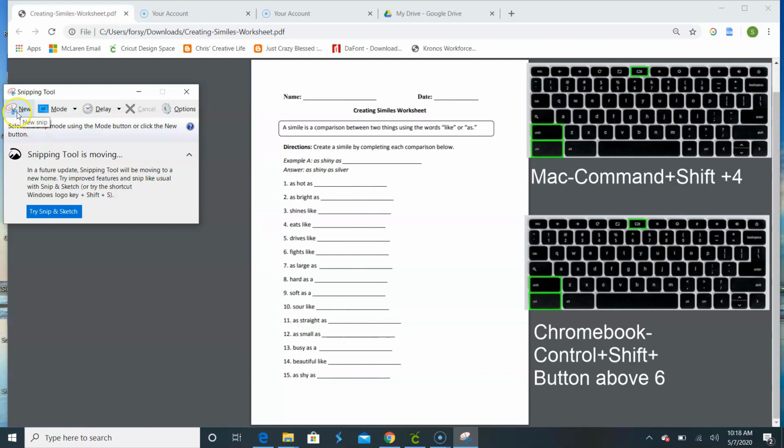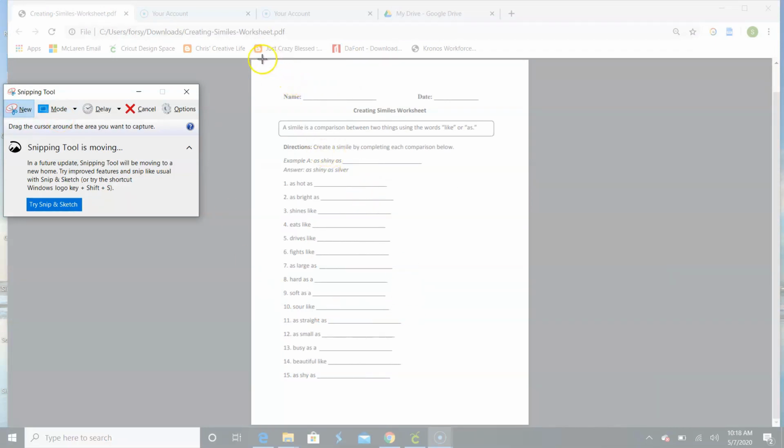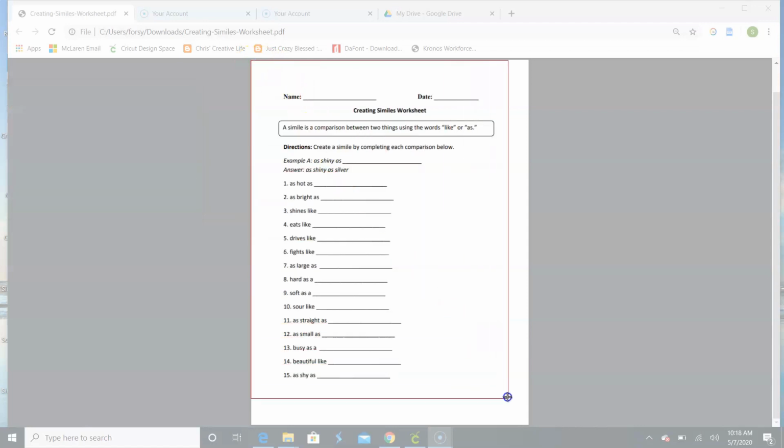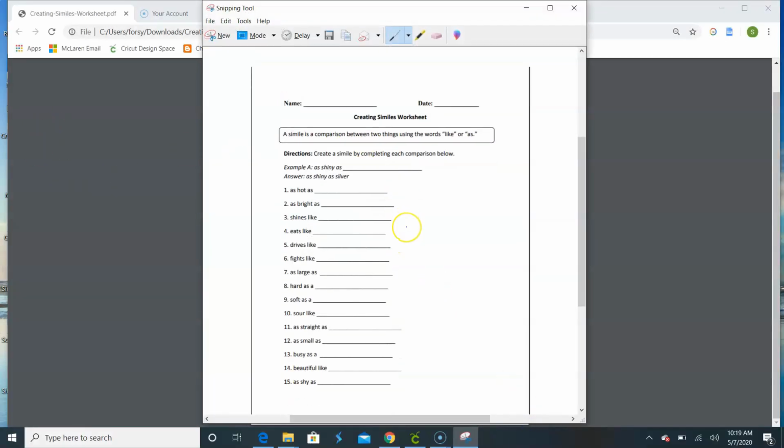What you're going to do is go to New, and it's going to gray out your entire screen. The next step is to select what you want the Snipping Tool to take a picture of. Basically, what the Snipping Tool does is it takes a picture of anything that you have currently on your screen that you've selected and saves it in a PNG format. So I'm going to select what I want and release, and there's my worksheet.